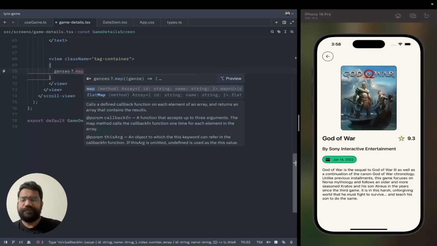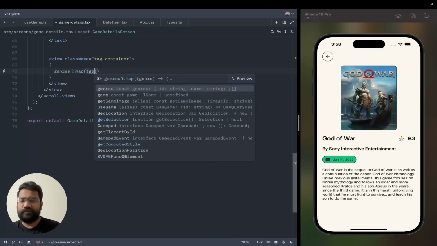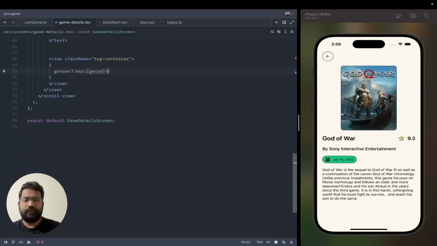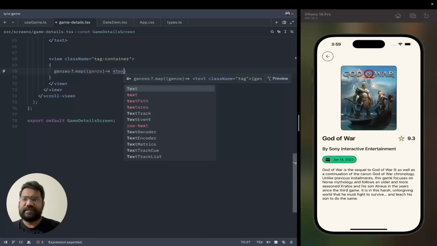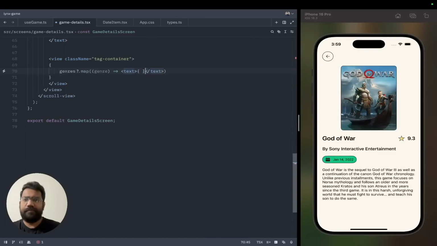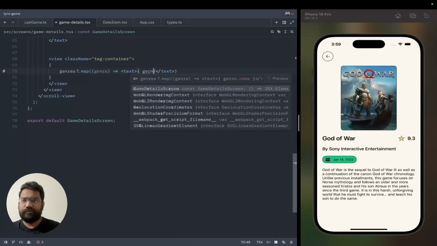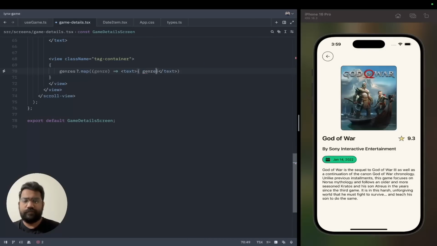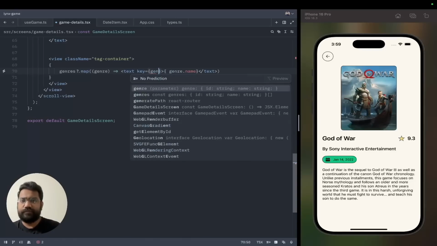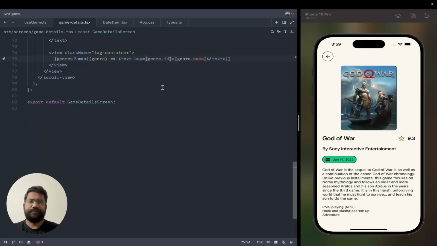Dot map. And we will render text. Name. Let's provide key, ID. Alright, we have three genres. In the text, let's provide class name tag.